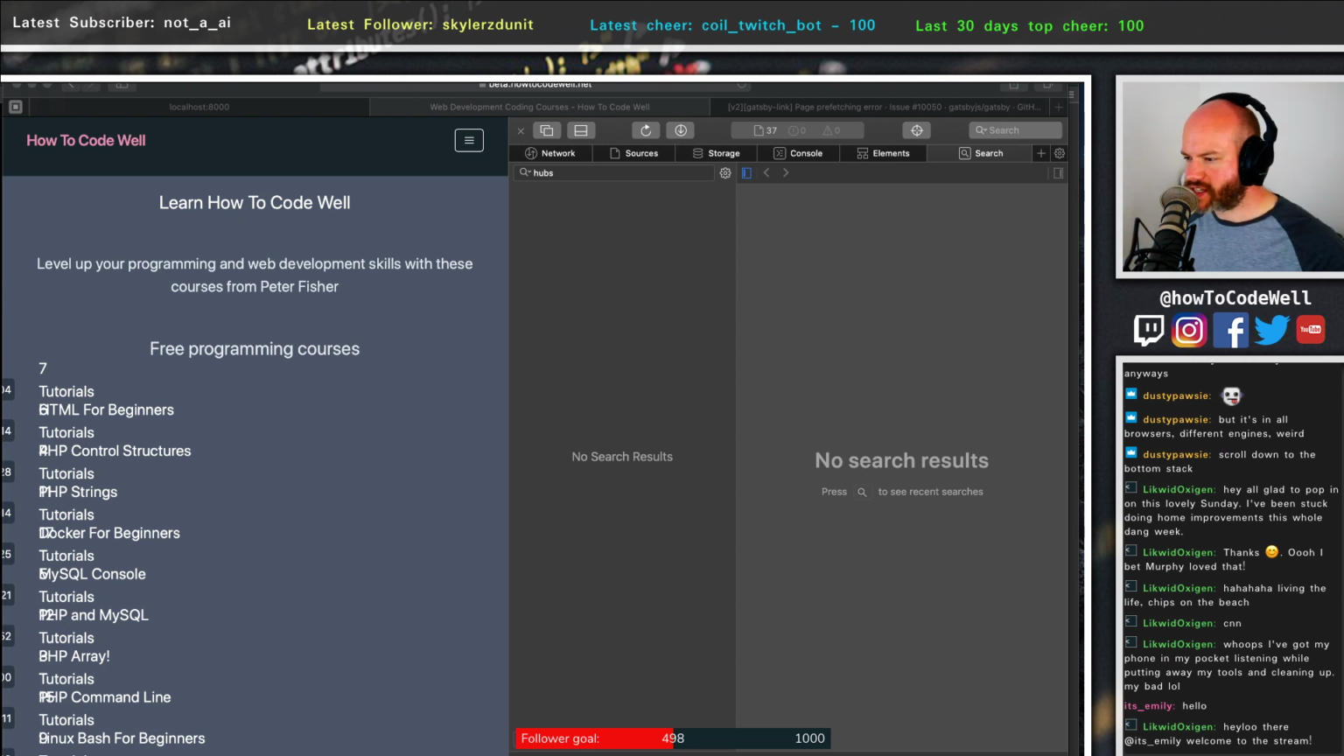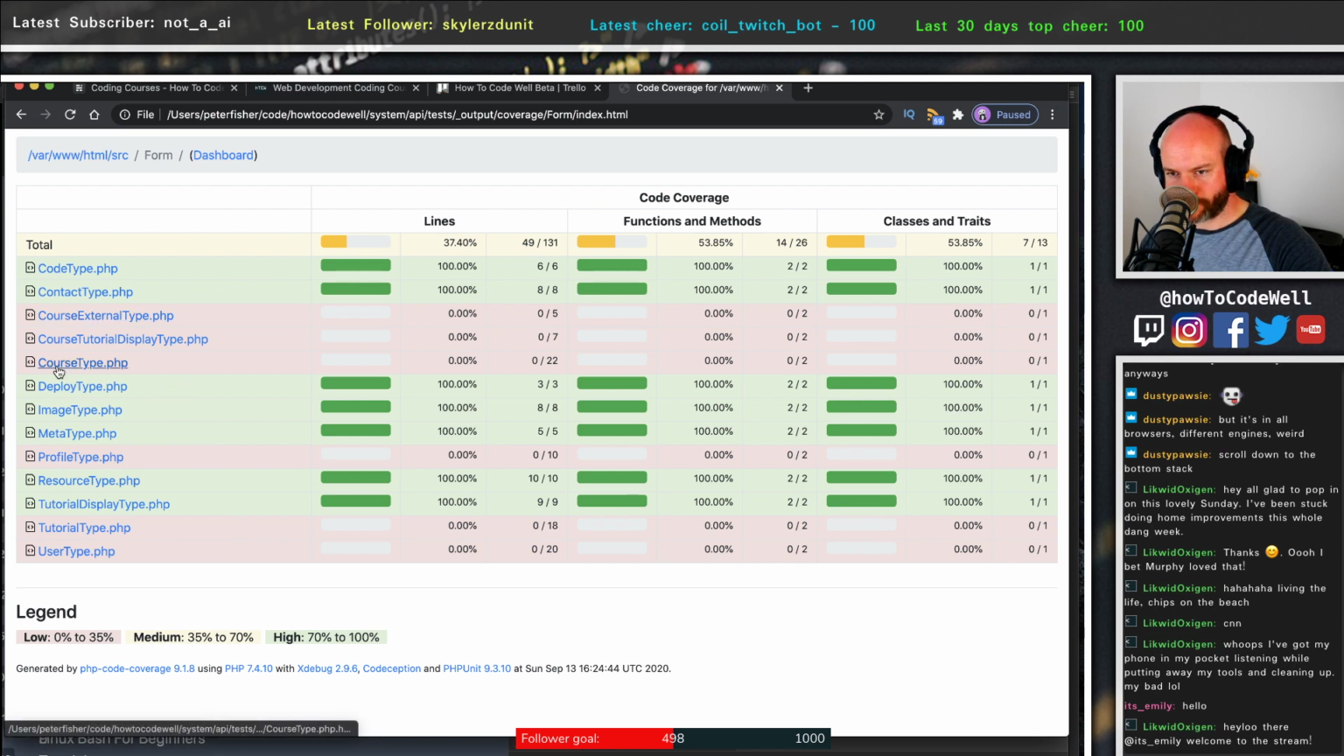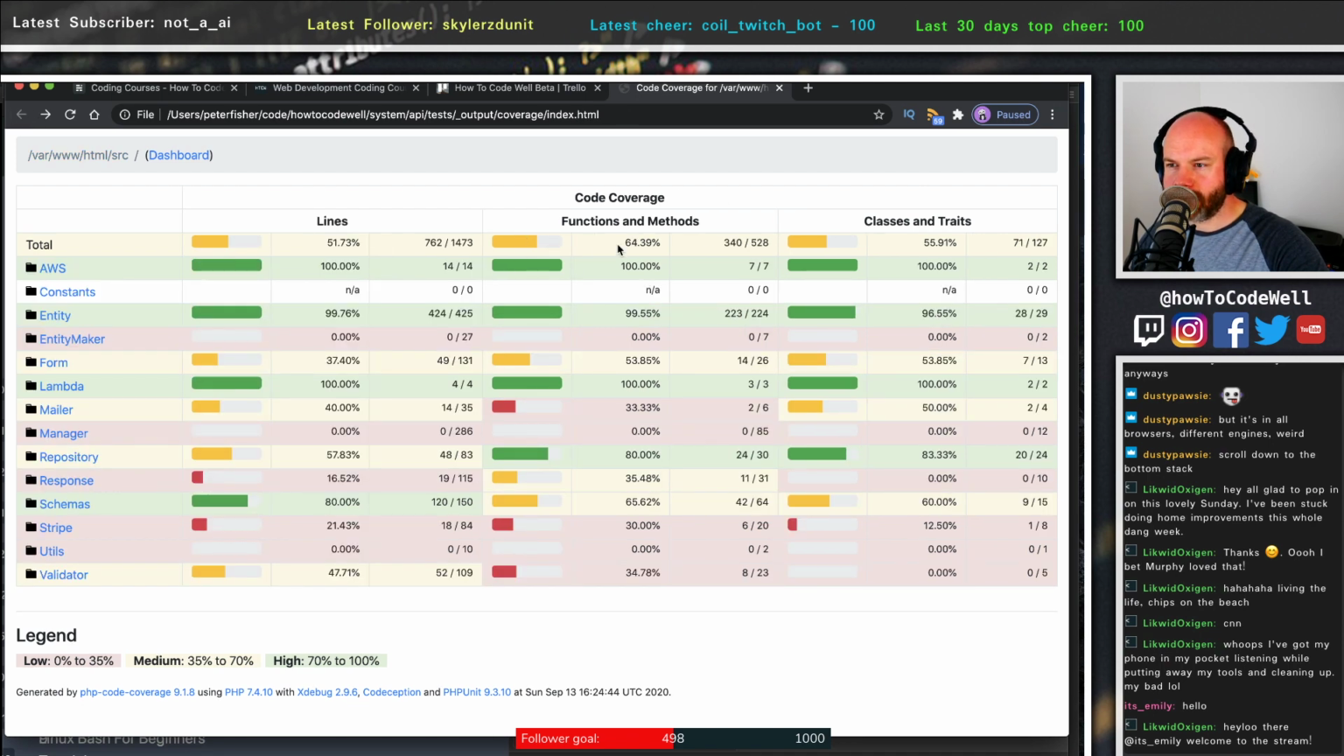I've got coverage.xml, but it's in the coverage folder, of course. Right, open with Chrome. So this is the coverage report of the API and the CMS. And as you can see, I've actually been working through some of this, adding the form coverage. There's a few things that I need to address here, but we're getting there, and we are at 51.73%.